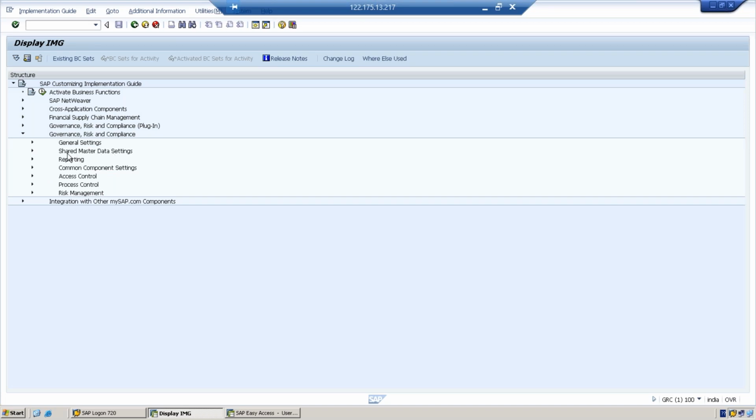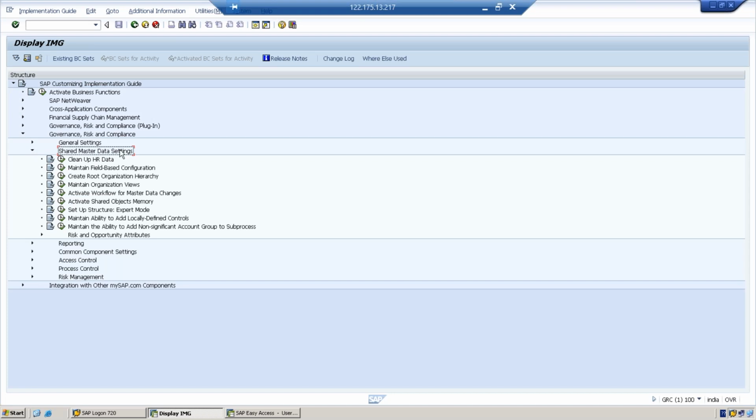And then coming to shared master data settings. The name itself refers to shared. What do you mean by shared? Shared across components like AC, PC, RM. The master data that you create will be shared across the three components. When I go inside shared master data, one example I can give you is create root organization hierarchy and maintain organization views. These two are generally used in the mitigation control concept. While creating mitigation controls in GRC, we need to create an organization hierarchy. This is where we create it, and the same organization hierarchy we can also use in PC, process control. That's why we refer to it as shared master data settings.